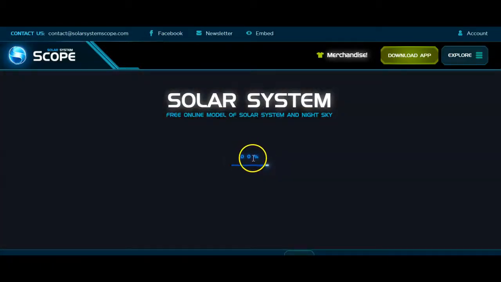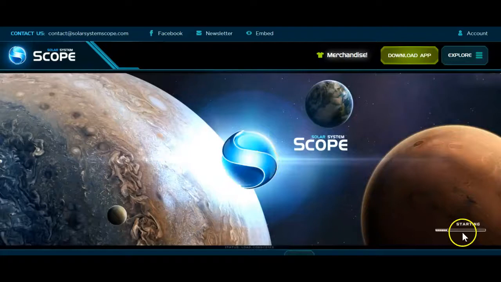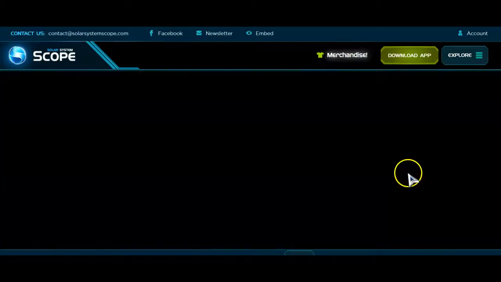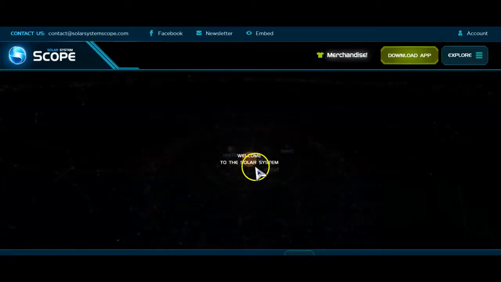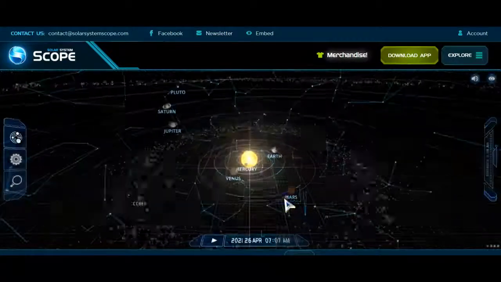As long as these numbers are changing, it's going to go to 90%. Yours may be slower than others at times. Then it's going to load up over here. As long as this bar is moving, you're okay, even if it goes a little slow. It may be your Wi-Fi connection, bandwidth, or number of users. But it's going to load up. Welcome to the solar system. And then it's going to ask me to click the screen anywhere to start the model.